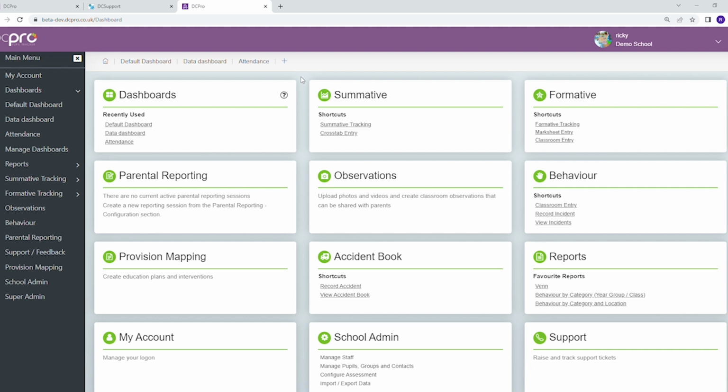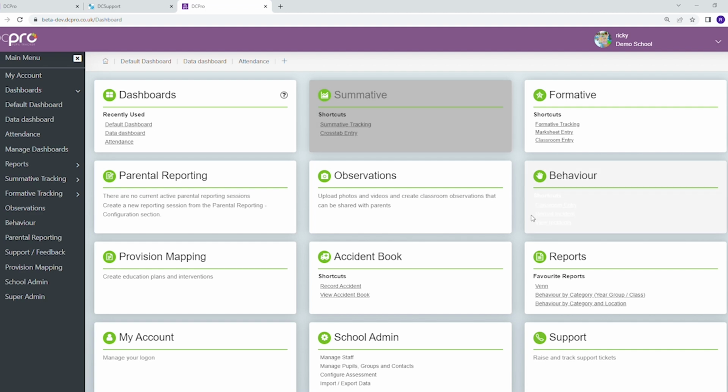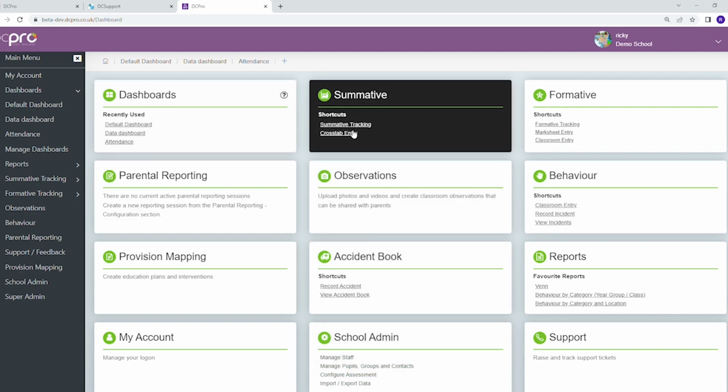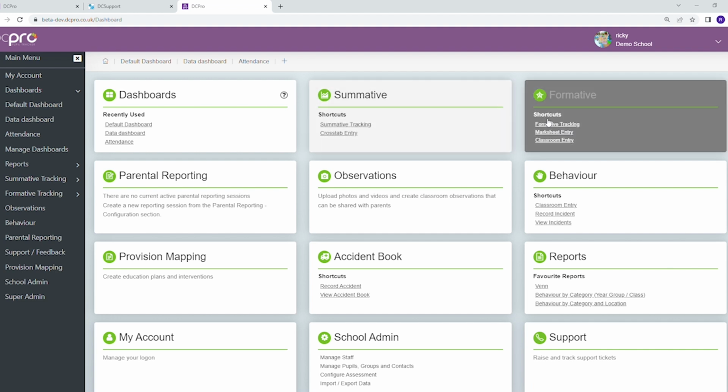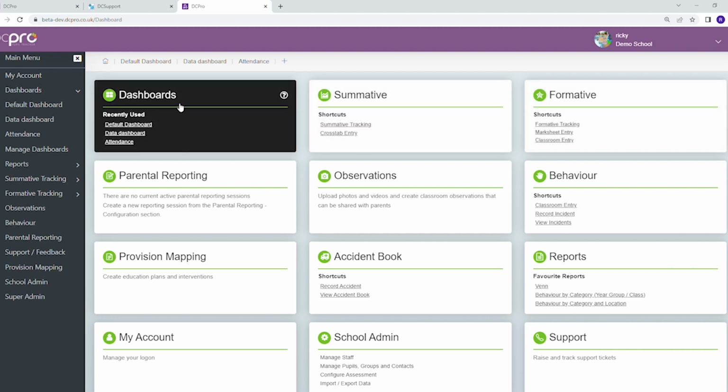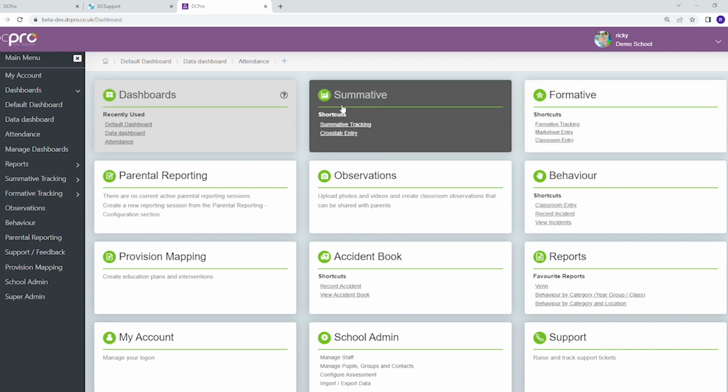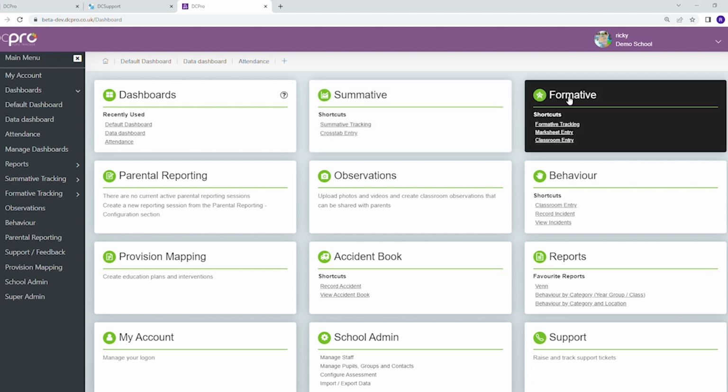So when you log into DCPro now, this is what you'll see. You'll get this new home screen, which has got tiles on it that allow you to navigate around the system. You can also do the same on the left hand side as well. So we'll go through the summative bit, the formative bit, and then we'll have a look at the new dashboards as well. We'll start with summative, which is where the teachers will come into to put their data. So everybody uses this screen. Formative, not as many, but still a good amount. So we'll do both of these first.